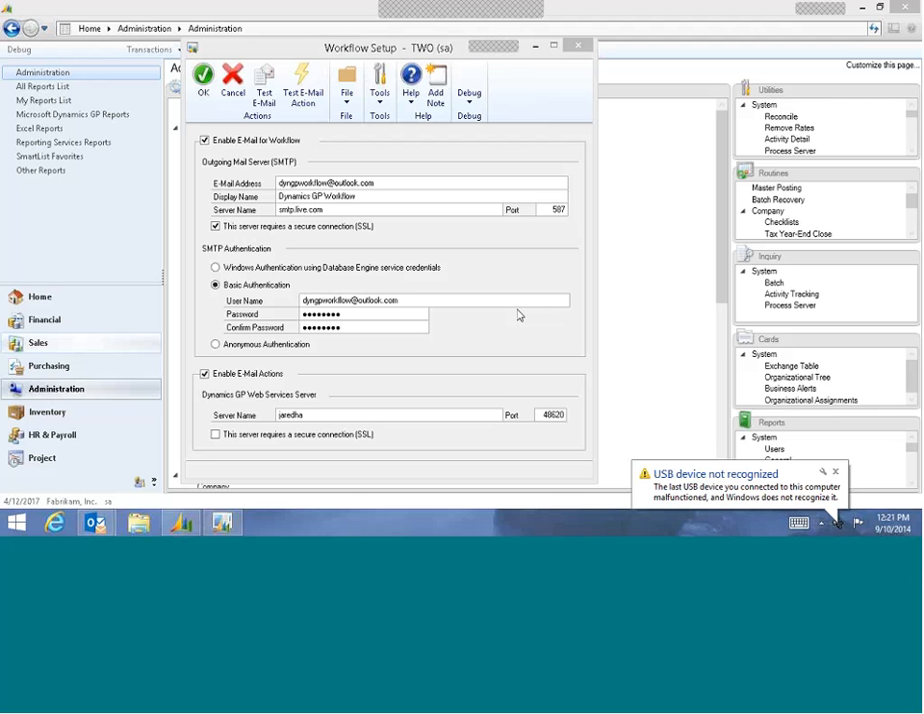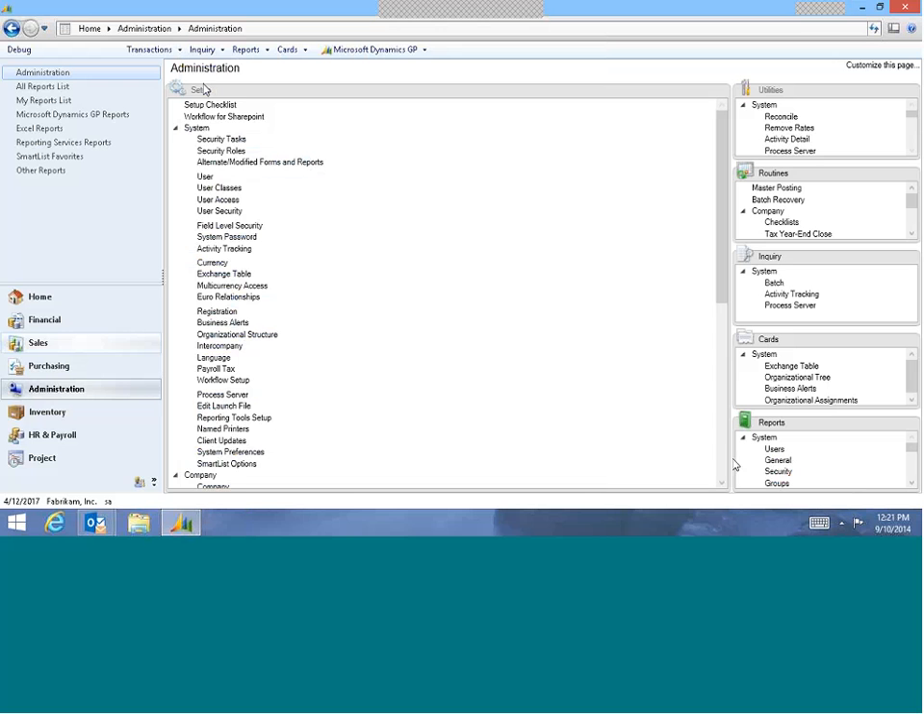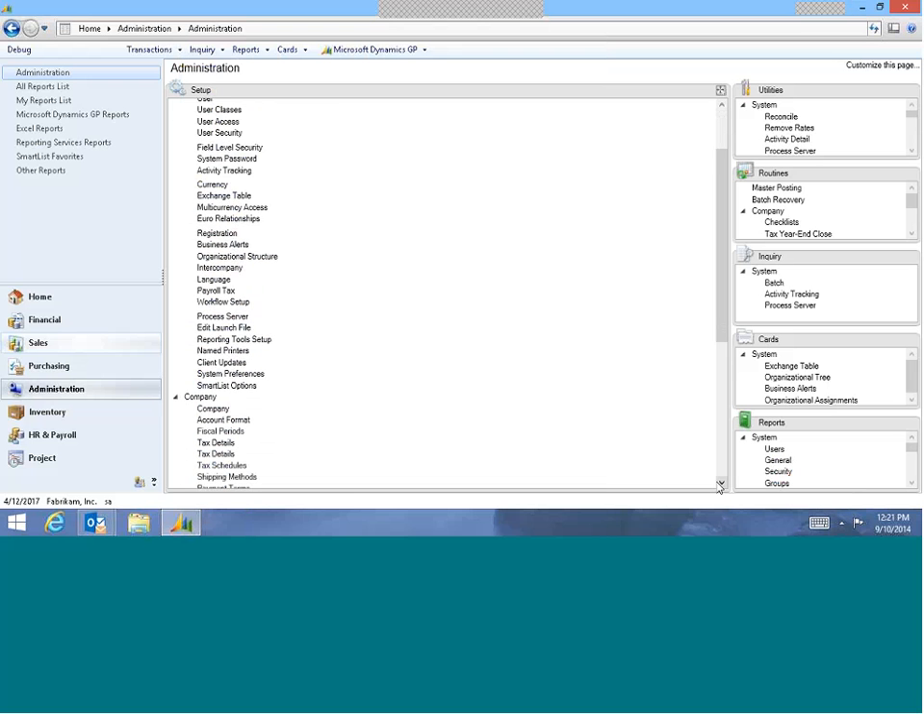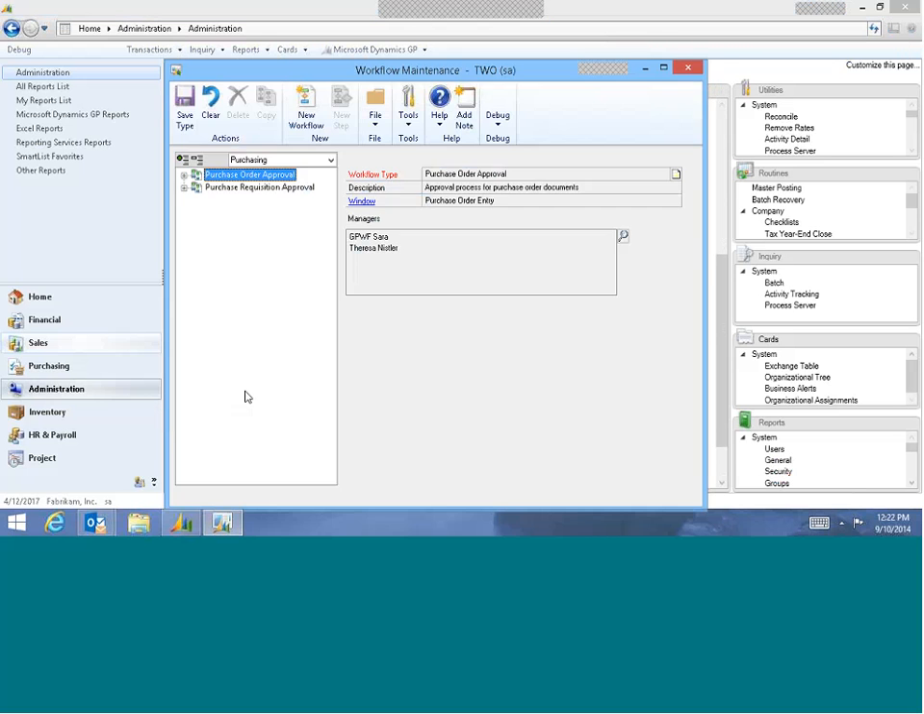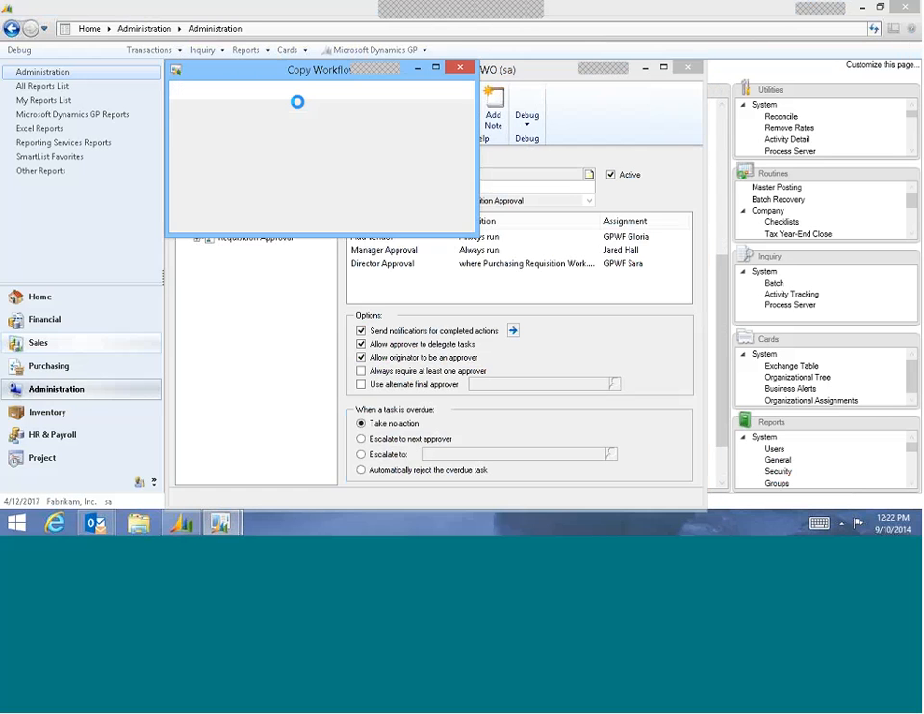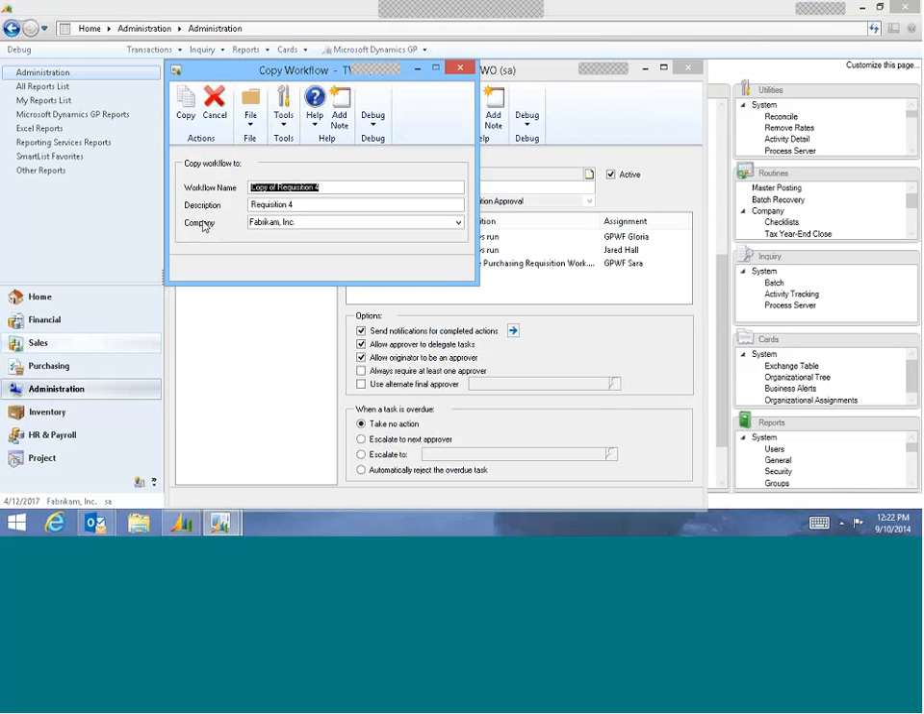All right. Can you copy workflows between companies? Yes, you can. So if you go to workflow maintenance, up here, if I select a workflow, we have the copy button. When I click copy, you'll just give it a description, give it a name, and select which company you want to copy it to. And you can copy it across companies.